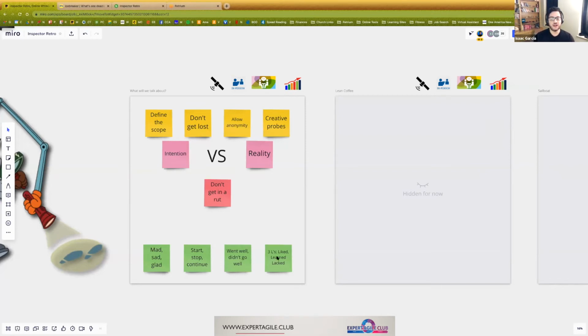What went well? What didn't go well? Or the 3 L's. I liked this, I learned that, and I loved this. Liked, learned, or loved. This last iteration lacked this. I liked this and I learned this.